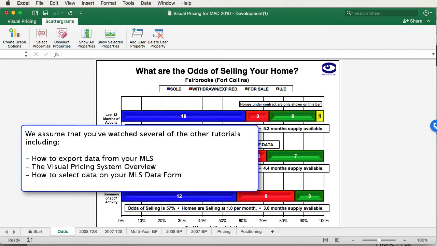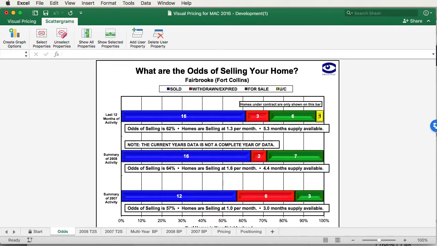Now, we're going to assume that you've already listened to several of the other tutorials, that you already know how to export data from your MLS, you have an overall understanding of the visual pricing system, and also that you know how to select data from your MLS data form. As you can see, we've already read in an exported data file. So to create the scattergram, we need to go to the pricing button. Once we select the pricing button, we'll see the MLS data form.